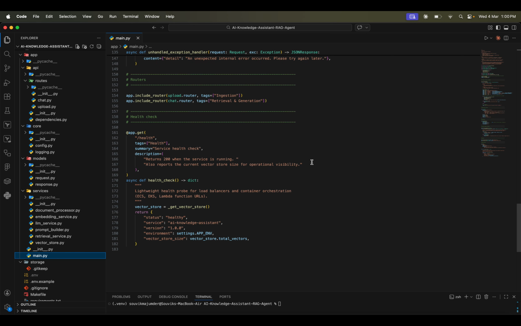So that's the overall structure of the backend. Each layer has a clear responsibility. The API layer handles requests, services contain the RAG logic, core manages configuration, models define the API contracts, and storage handles persistence. Once you understand this structure, the rest of the implementation becomes much easier to follow.